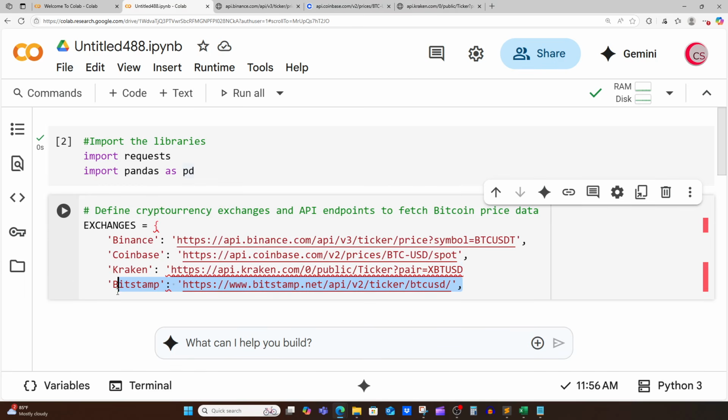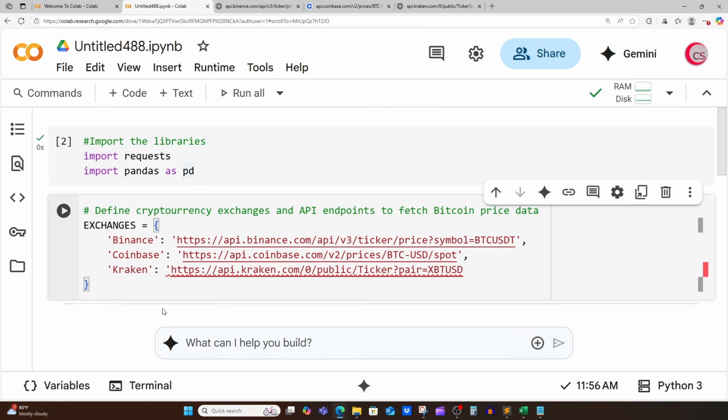And I'm going to actually get rid of this Bitstamp here. All right, and then I'm going to end this with a curly brace. So this will create our dictionary for us. And a dictionary is just a key-value pair. The key here, in this case, being the exchanges, and the value being the URLs or API.